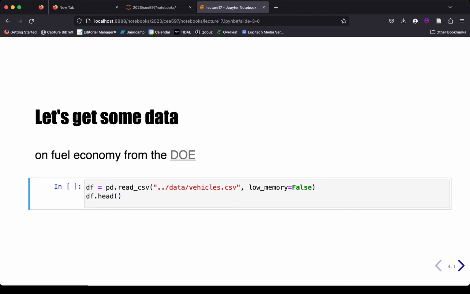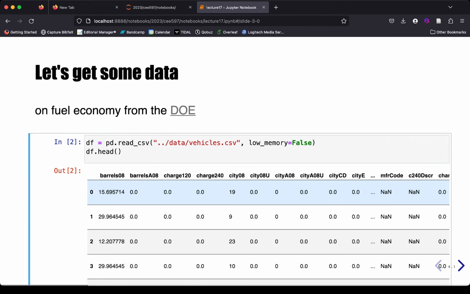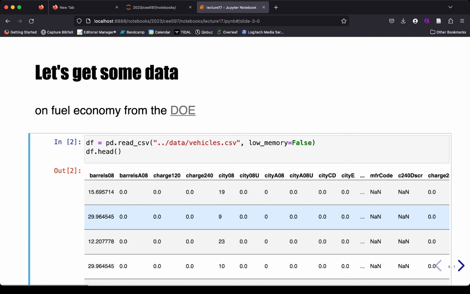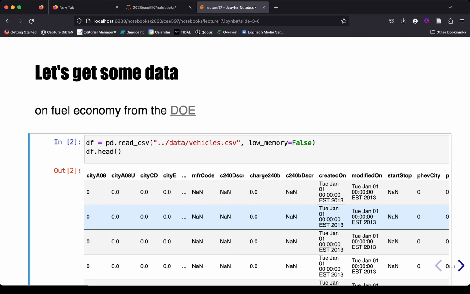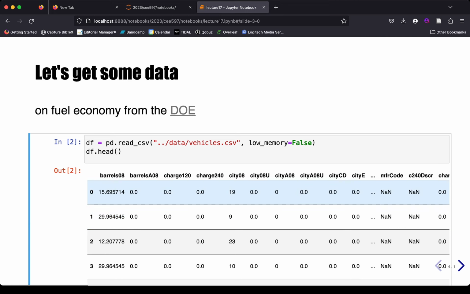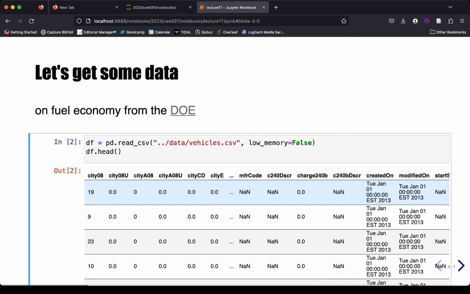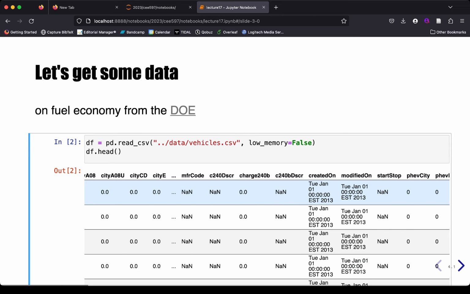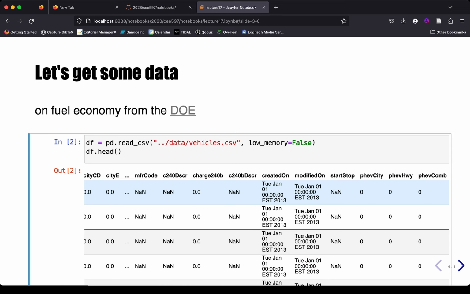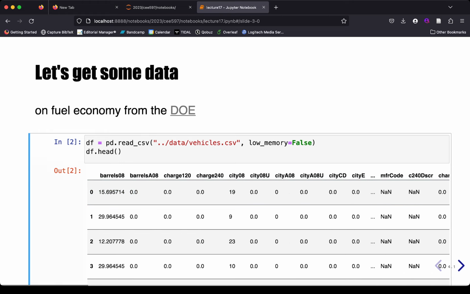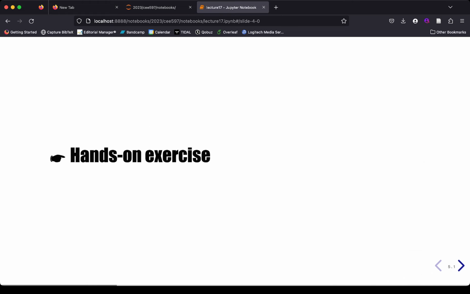Let's get some data, which I've uploaded on Moodle. These are some fuel economy data from the DOE, and we're going to read them and take a look. There are a number of different fields here, and it basically tells us miles per gallon, the type of car, different years, different engine capacity. So there are a lot of characteristics there that we can use.